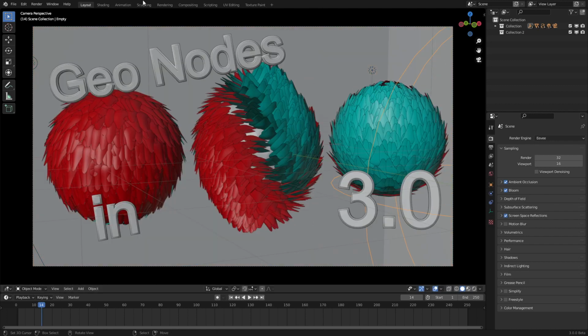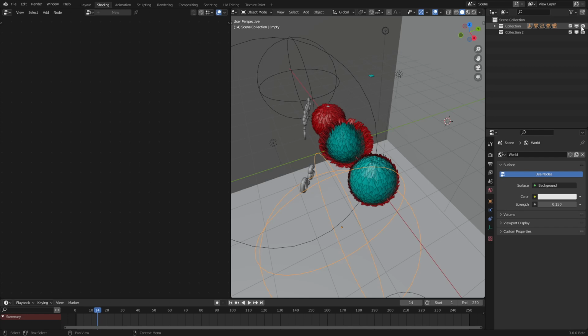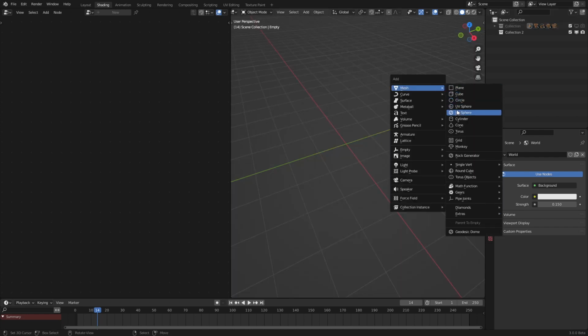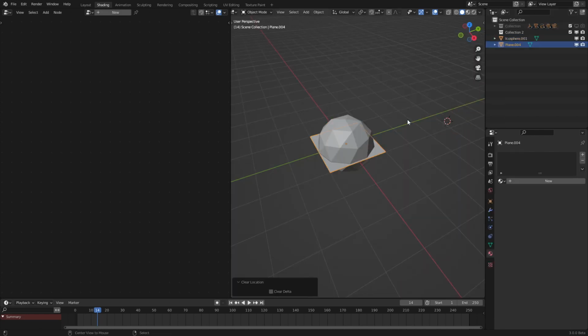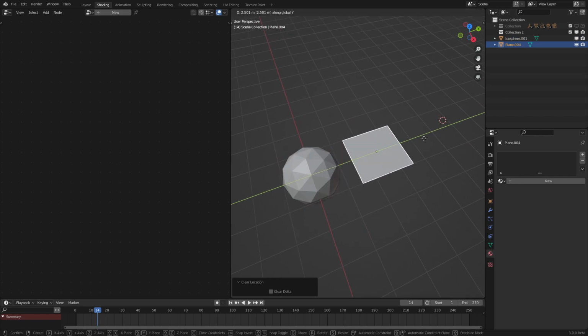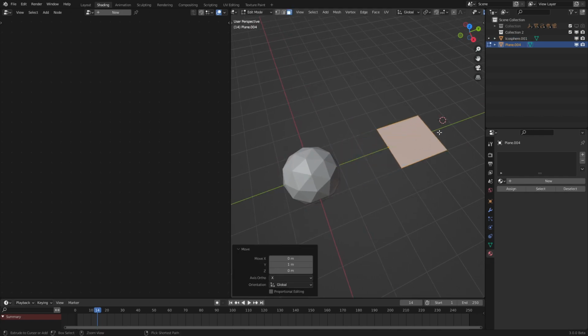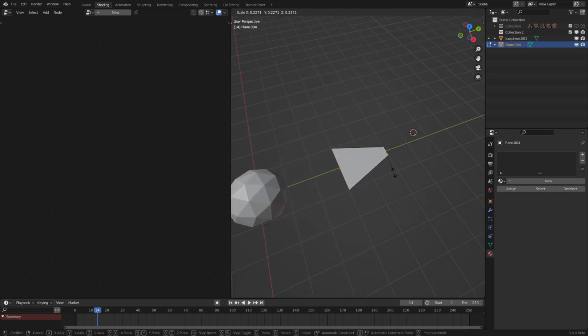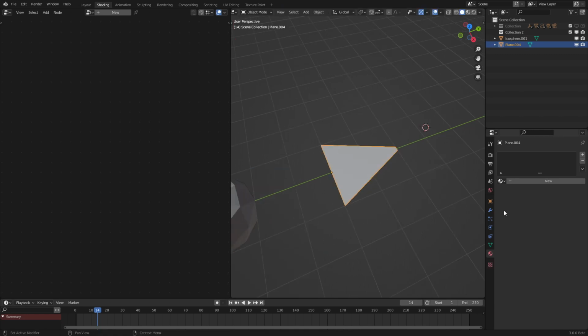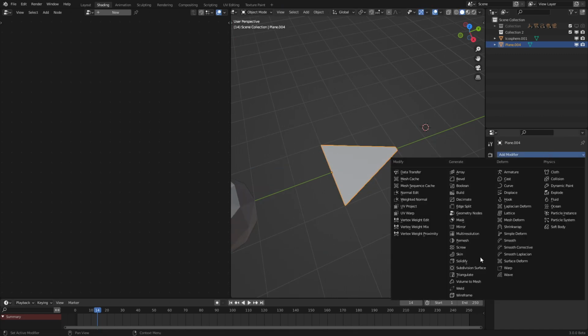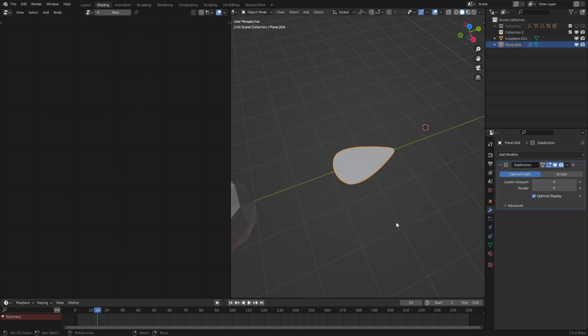So to start out, let's make a nice new scene and add in an icosphere and a plane. To set up this plane correctly, this will be our scale. Make sure it is pointing in the positive y direction and scale this part down a bit. Let's add in a subdivision surface modifier to make sure it looks more like a scale.